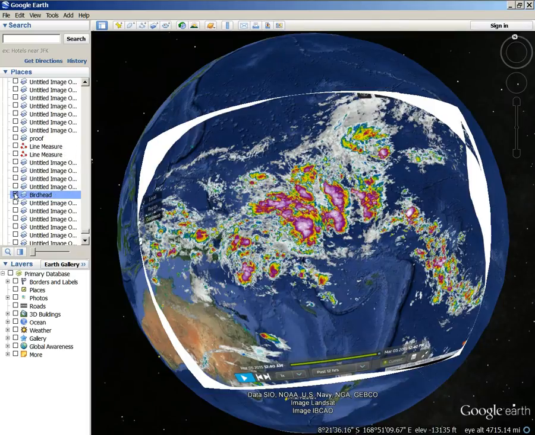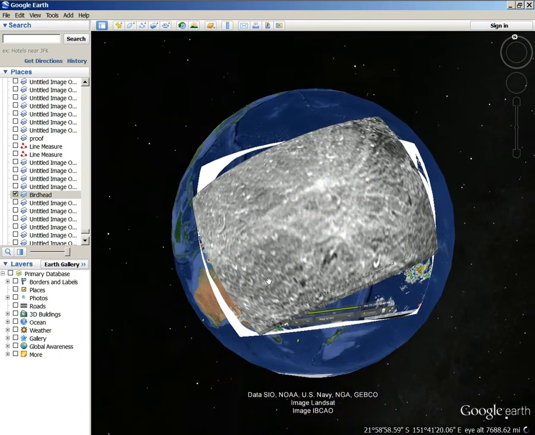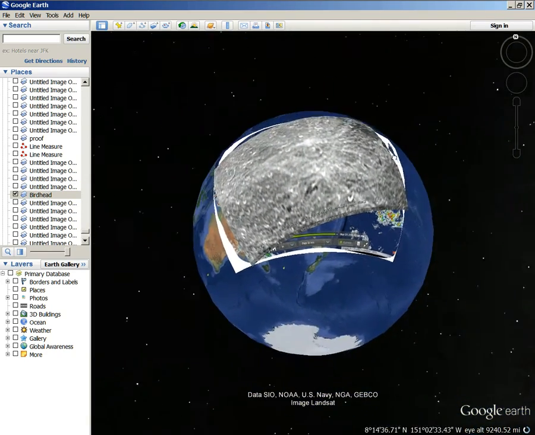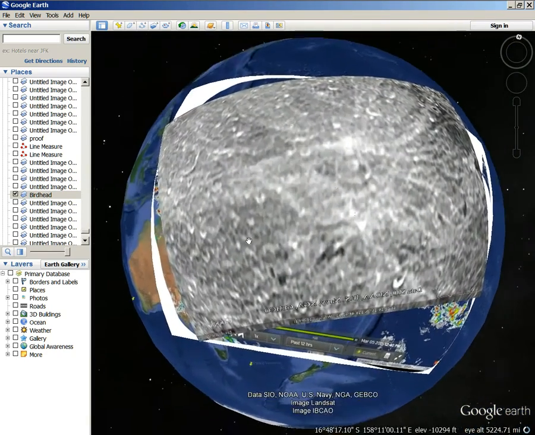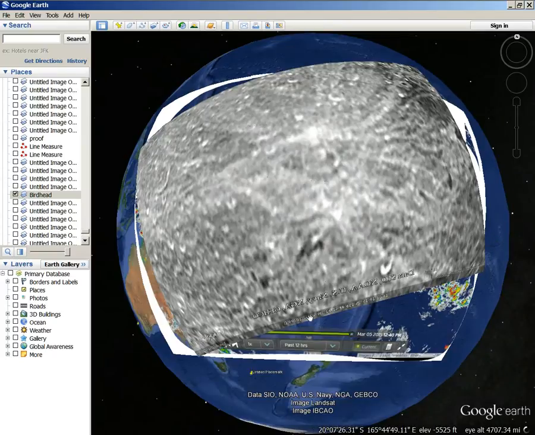This one here is a reversed image of the lunar surface, as you can see. The writing down here is backwards. If you're going to overlay the moon over the Earth, you have to flip the moon over. Or if you're going to put the Earth over the moon, you have to do the same thing with the Earth. But anyways, you see that weather is the actual size.